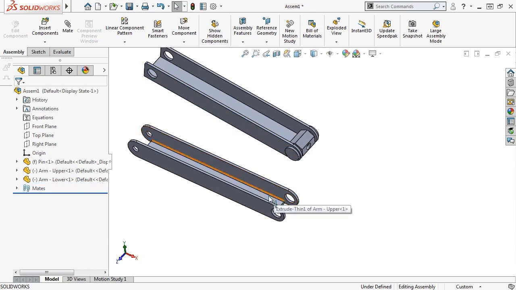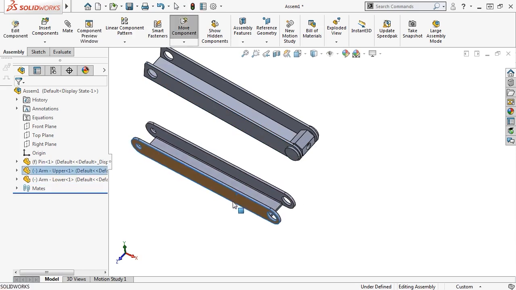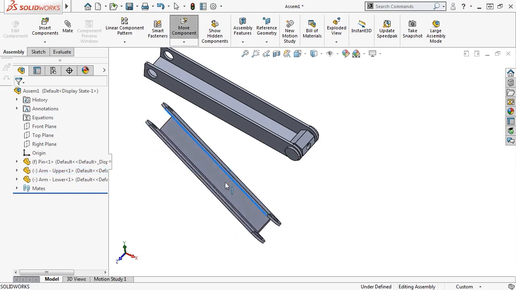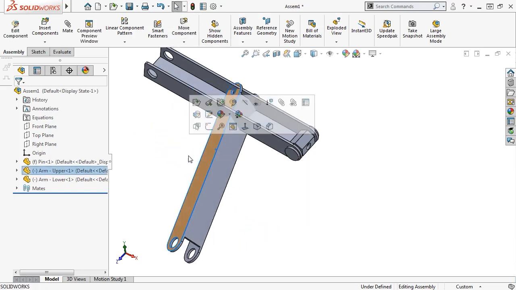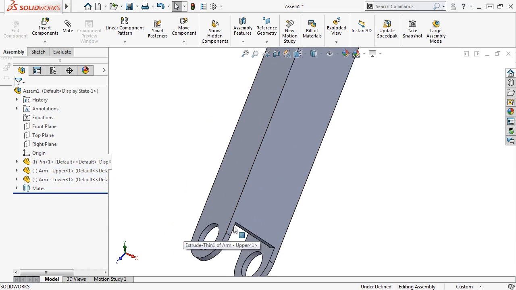Before I add the first mate, let me rotate the upper arm component to get the right orientation. I'll use the right mouse button to get it to the position I want. The upper arm looks good, so I'll add the mates. First, I'll add a concentric mate between this end of the upper arm and the pin, just as before.